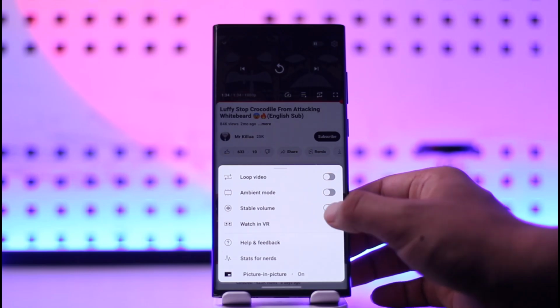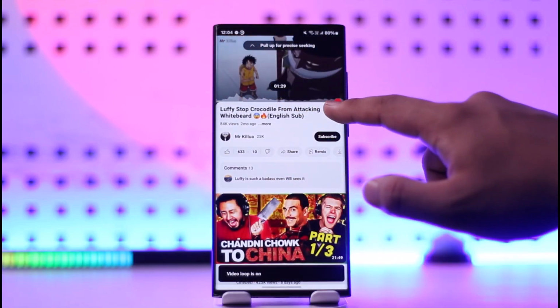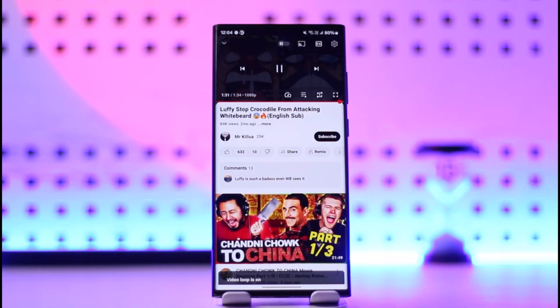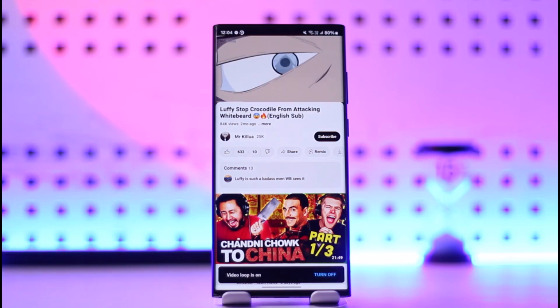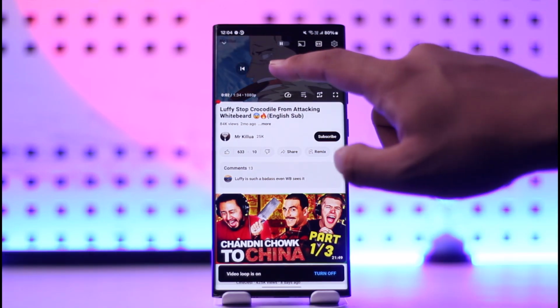Right here you can tap in additional settings, loop video, then you can just go there and it will automatically loop itself to the first part of the video. So this way you'll be able to, as you can see, loop any video.